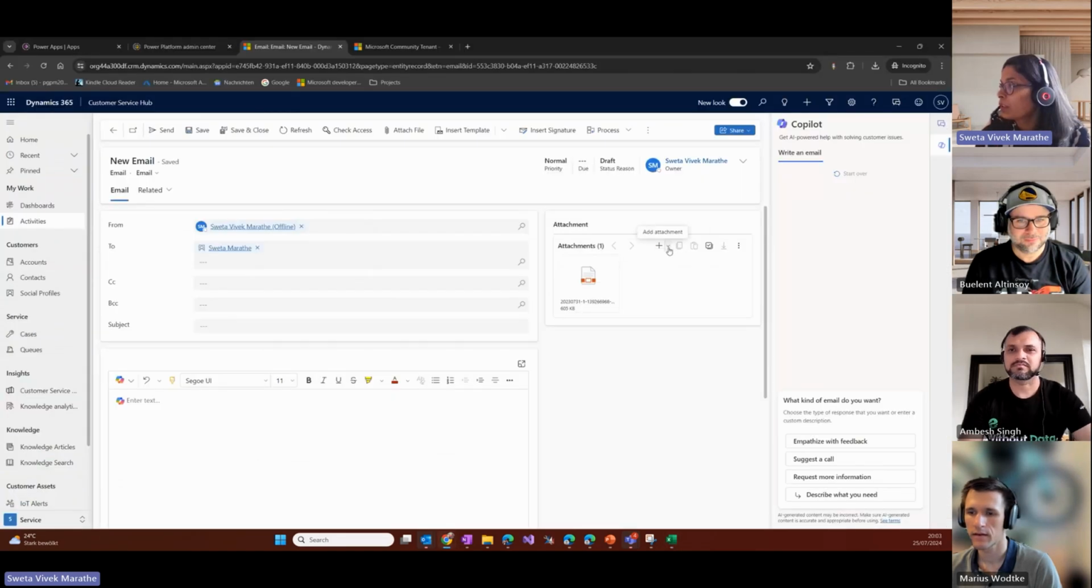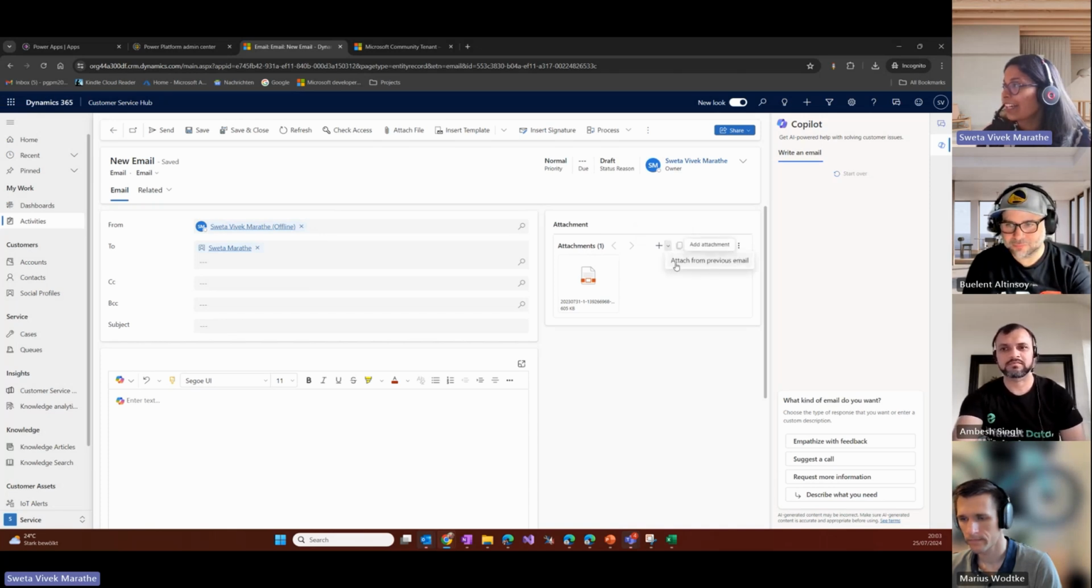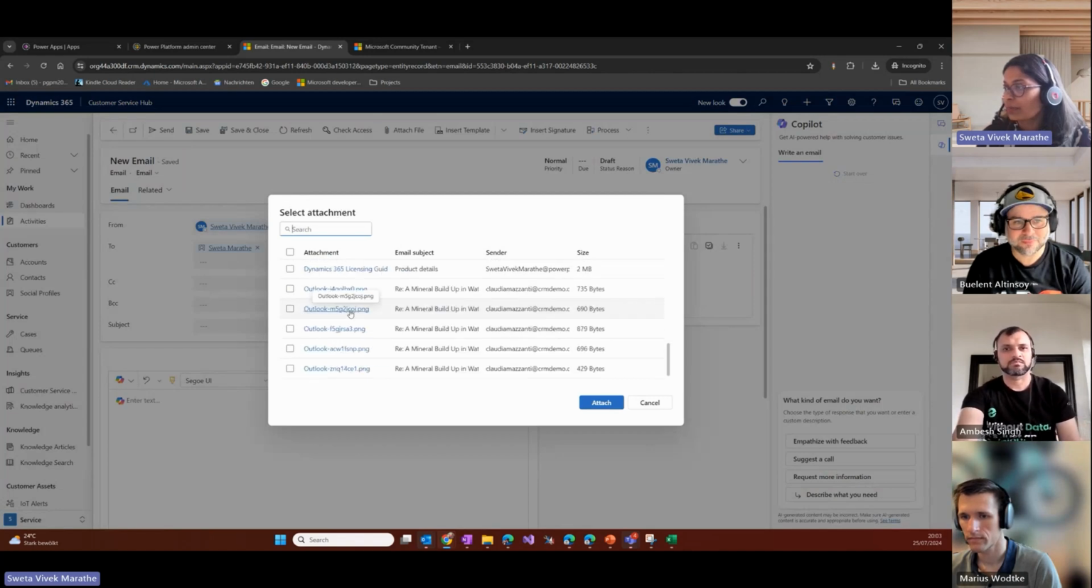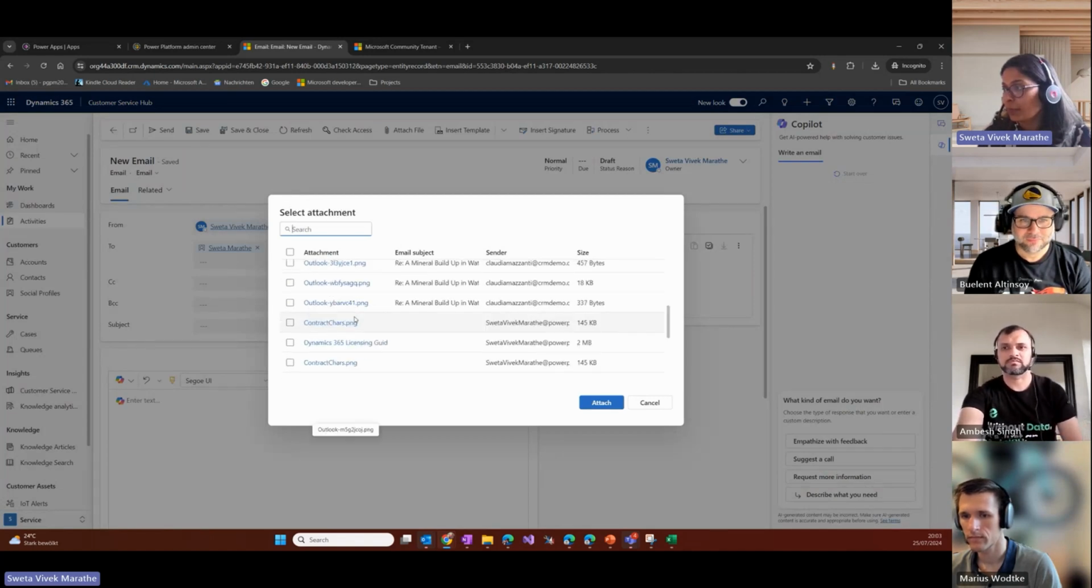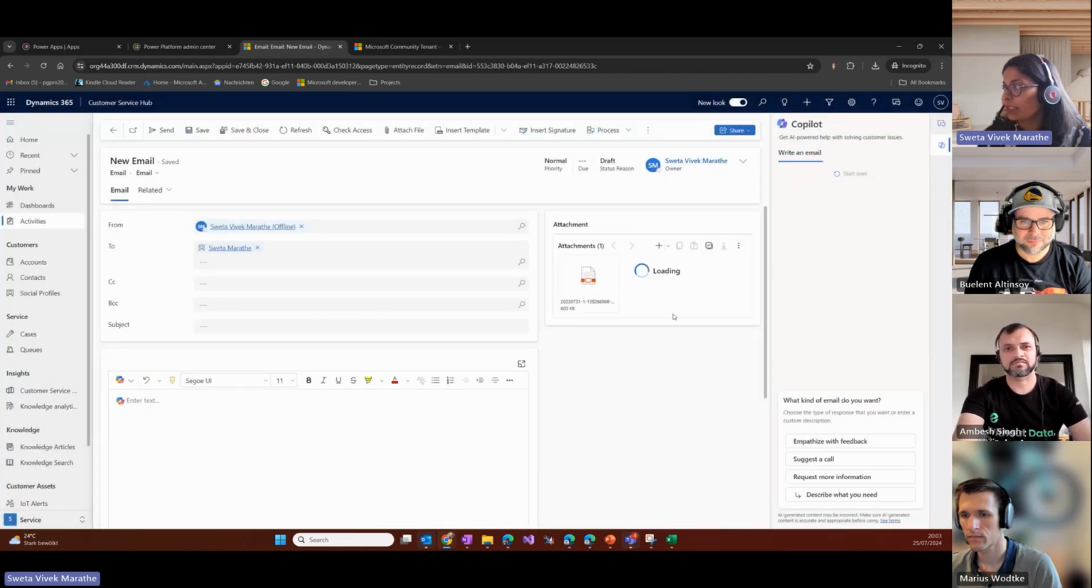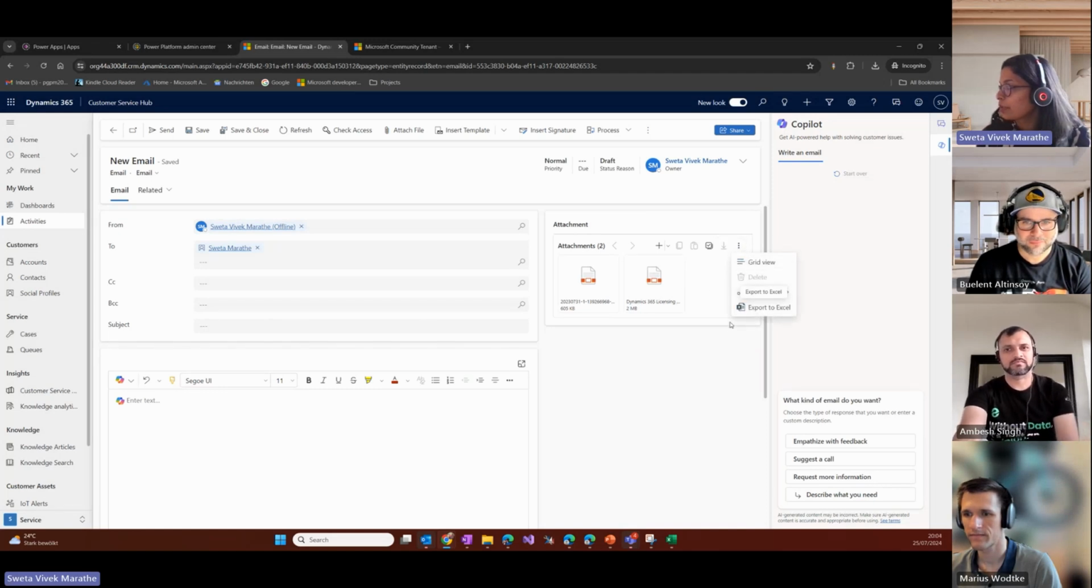One more very cool feature is that next to add attachment, I have a drop down over here, and I can select an attachment from a previous email. This is the list of attachments that I've used in all my previous emails, and I can use them again in this particular email. So yes, I think this is the complete list of newly available features with this new attachment experience.